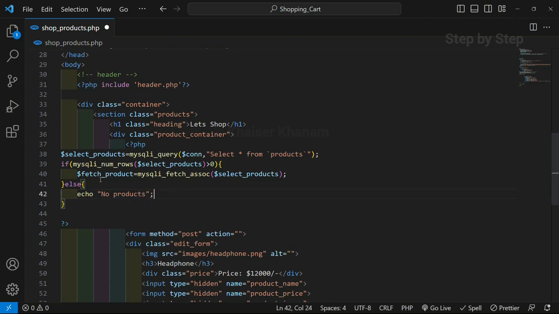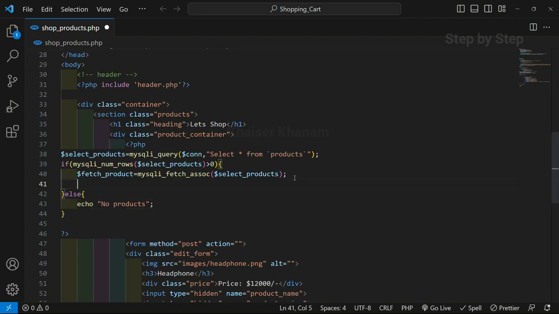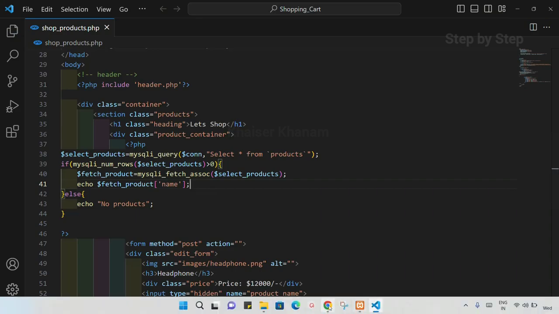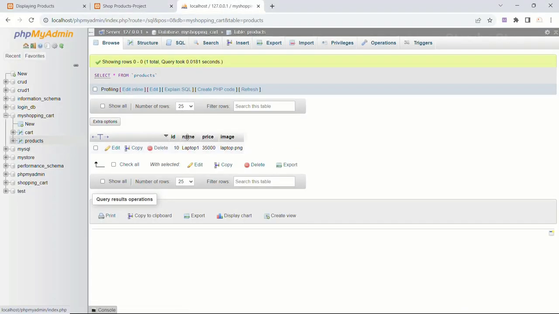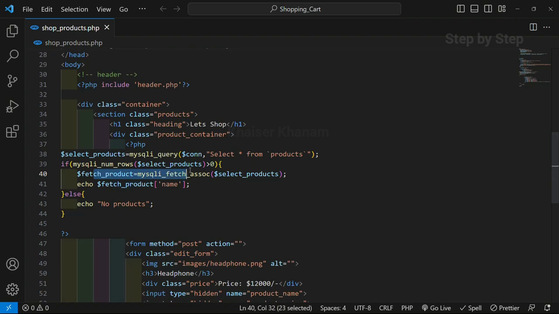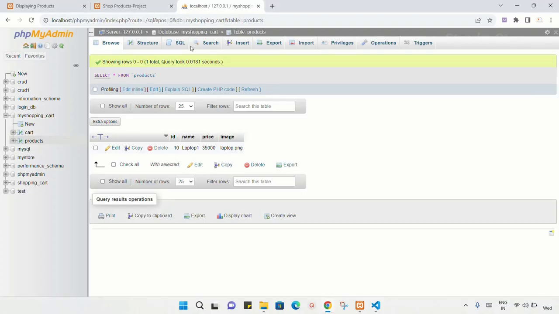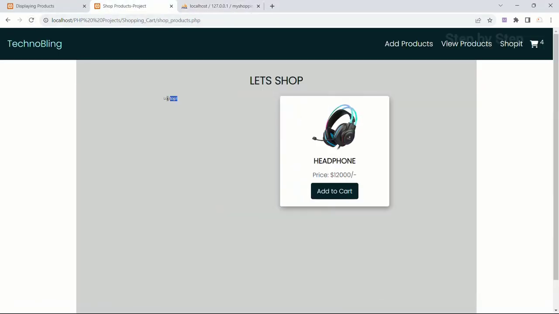Let us just check this result. I will save this and before that, let me just get the product name here. Echo fetch product and inside this I'm just going to give name. I will save this. Let me just come to the products table and inside this products table I have just given the name for laptop. So I'm just getting that name. After fetching this, I'm just selecting the name. If I'm not having any data, I should be getting no products. I will refresh this. Now you can see laptop 1 is displayed, which means one data is present inside my table.